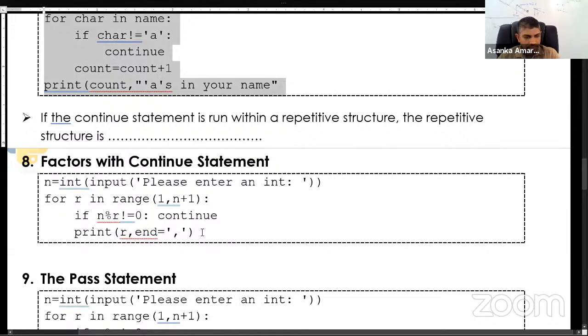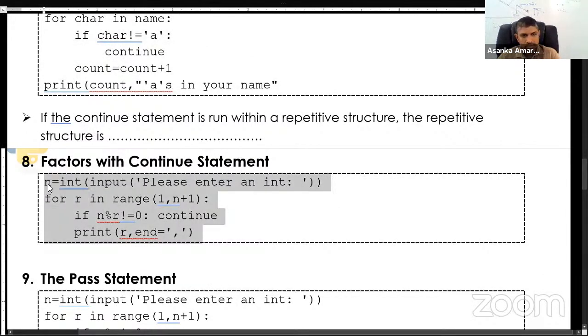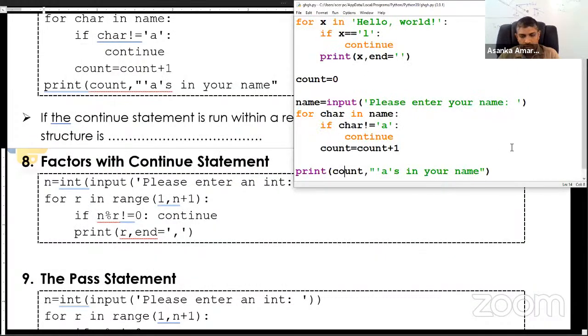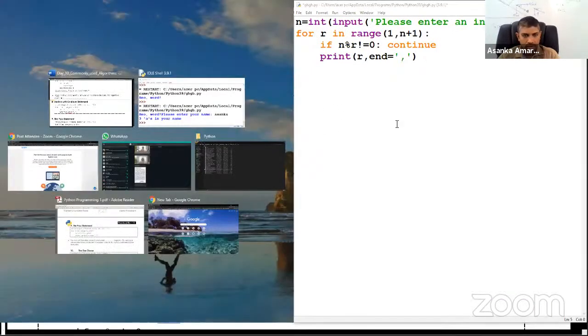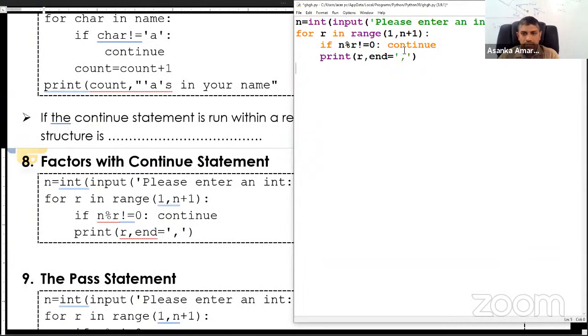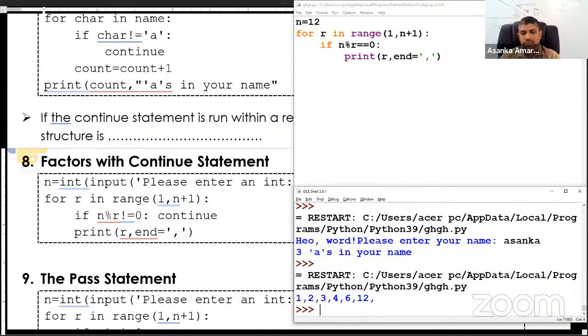Okay. Look at the screen now. All of you look at the screen. Yeah, I'm going to explain a factoring example. For example, if you want to find factors of 12, right? 1 to n plus 1. Look at this. This is a program that will print the factors of 12.